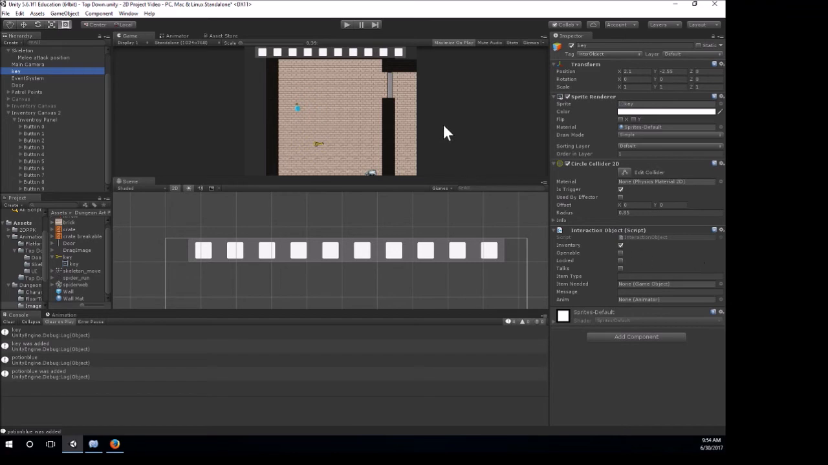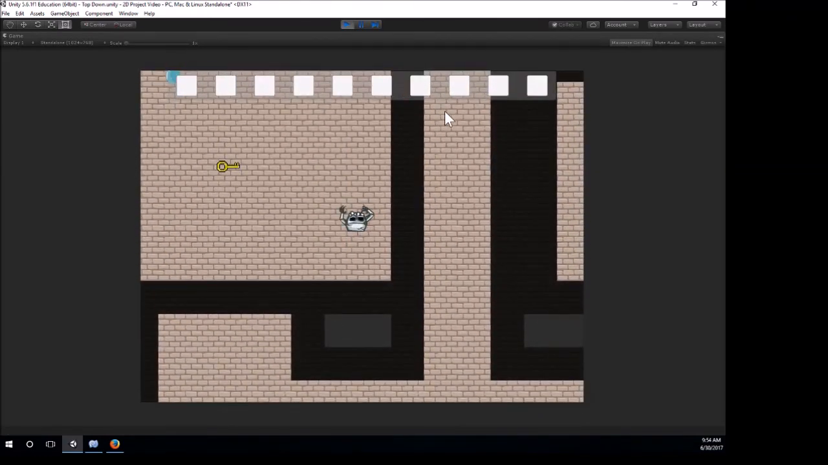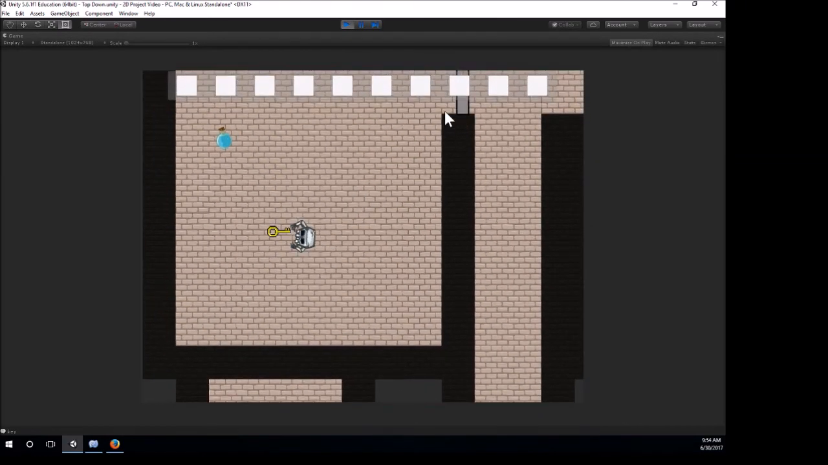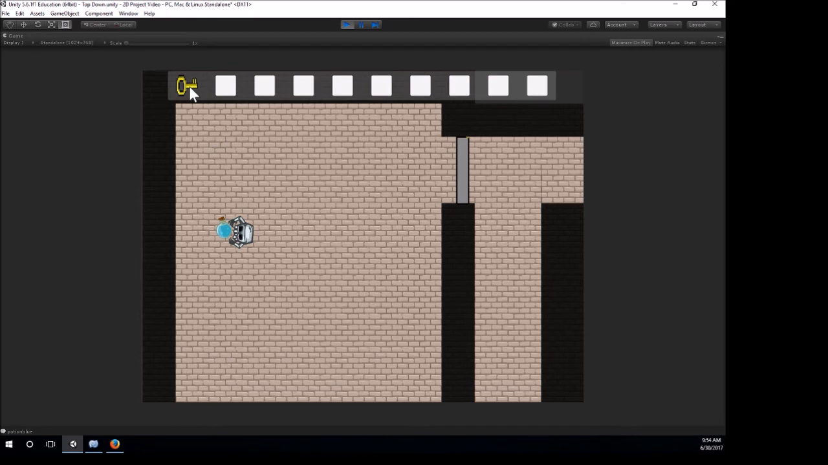So let's see if we have this all in place to test this out. If I hit play and I walk the skeleton up to the key and I pick it up, you notice that the key goes into the slot here in the array. If I walk up to the potion, when I pick it up, it's going to find the first empty spot. This one is no longer empty, but this one is, and it will put that there. So if I pick that up, the potion pops right there into my inventory bar.